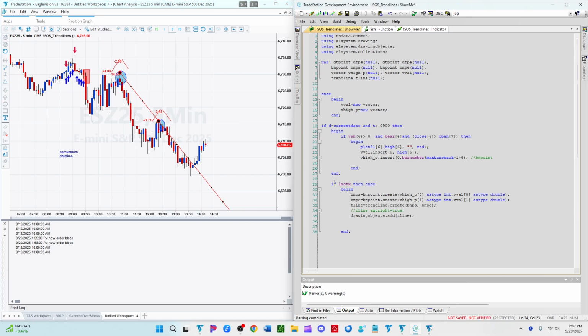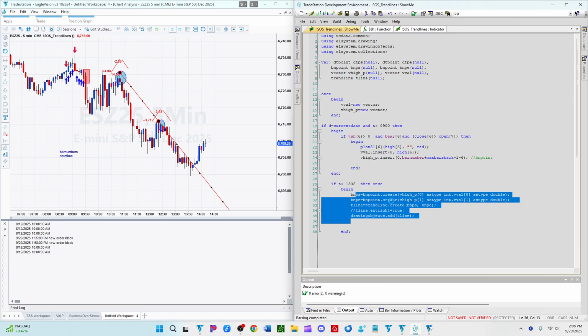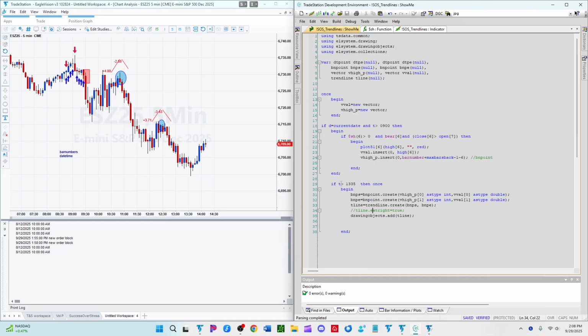And then let's see, we're doing this if we're the last bar on the chart. So we'll say if the time is greater than or equal to 1335, then let's see. Then we're going to create our line. 1335. Well, let's see. 1335.